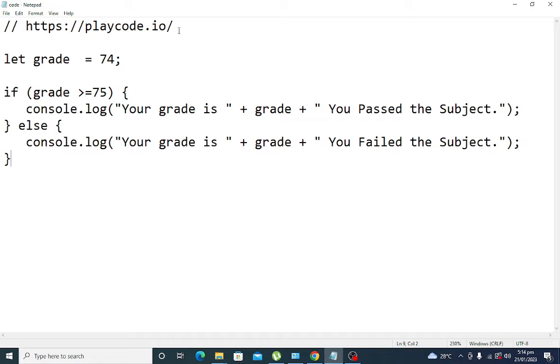Okay, so basically on the internet I'm using https://playcode.io as my interpreter in JavaScript. So we have here a variable let grade, and then I assign a value of 74 using if-else statement.